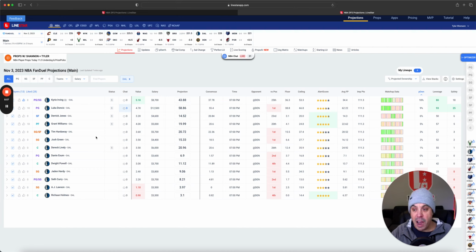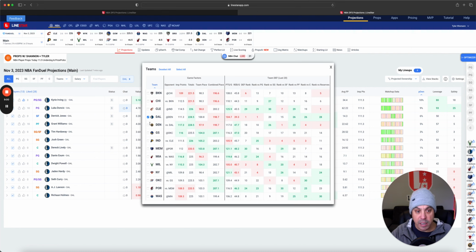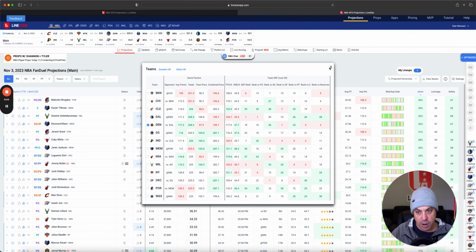Outside of that, I'm not really a huge fan of anybody else on that team. Obviously, you can't go wrong with Doncic. I do think his price is a little up there, though.